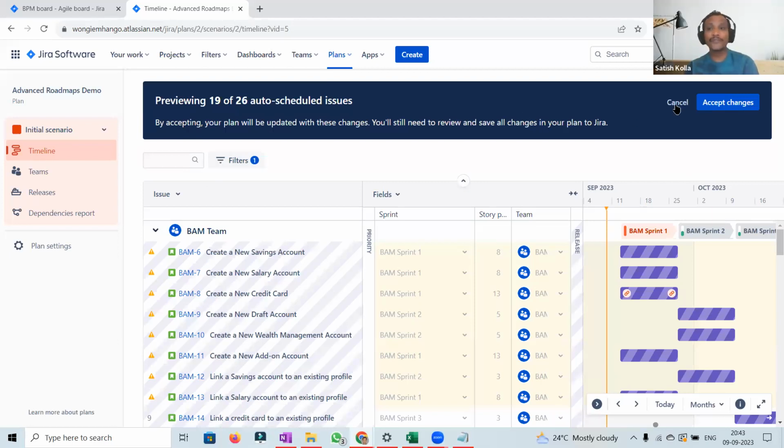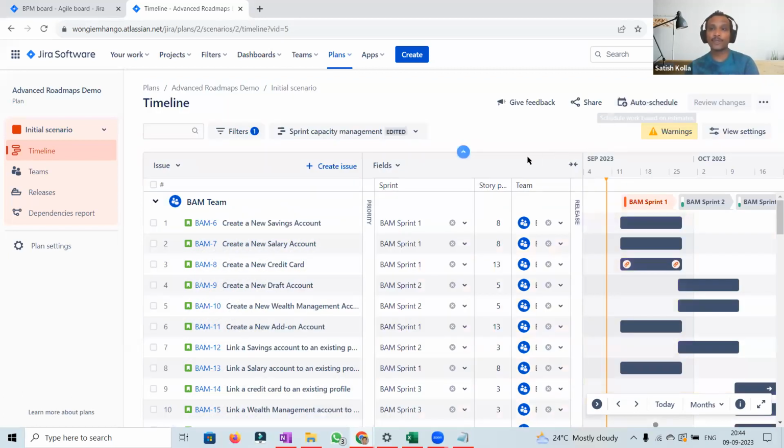Okay, so even if we accept the changes, it is saying you will still need to review and save all the changes in your plan to Jira. So it is like whether we are okay with that or not. First, we need to accept changes here. Then again, we need to review changes before pushing it to the Jira. So that is what is coming up. So that's how the advanced roadmaps works at the high level.